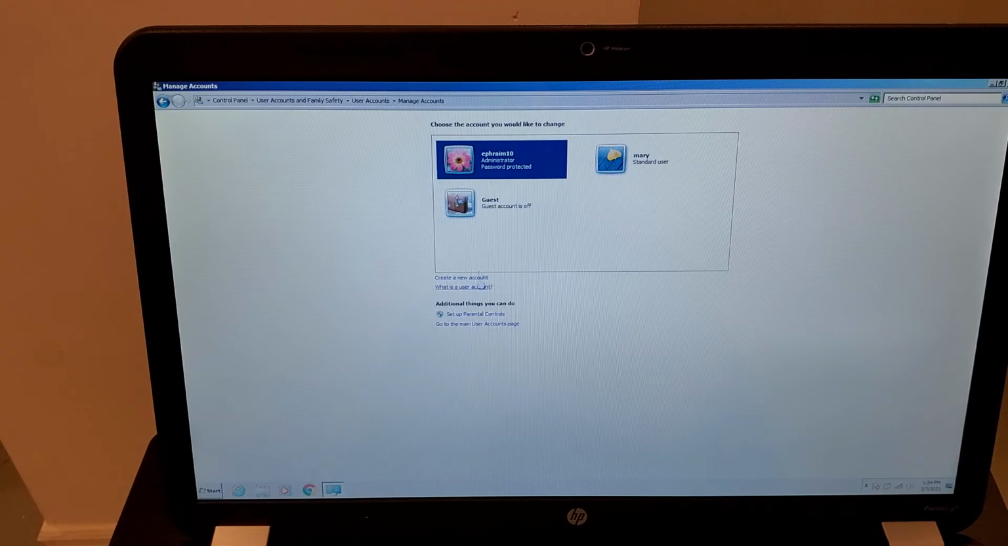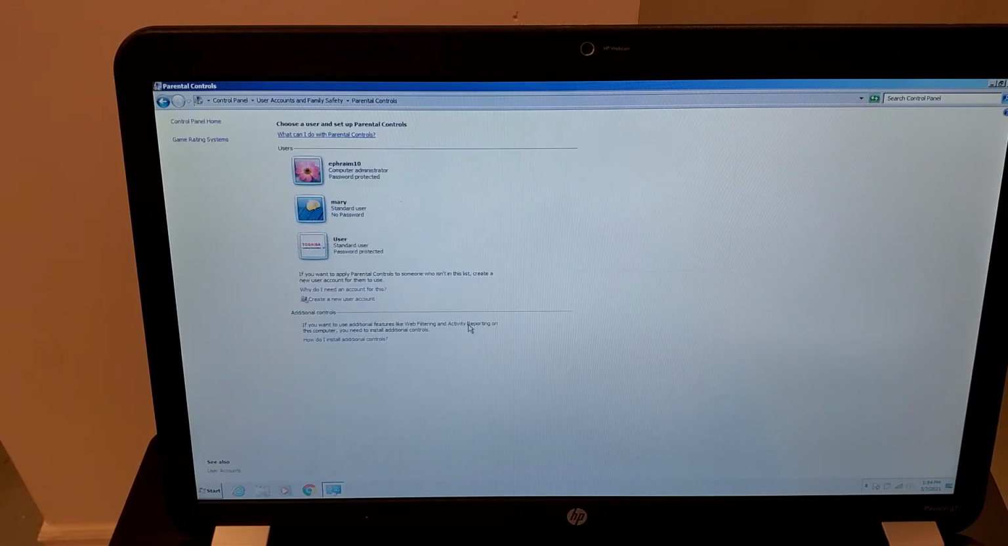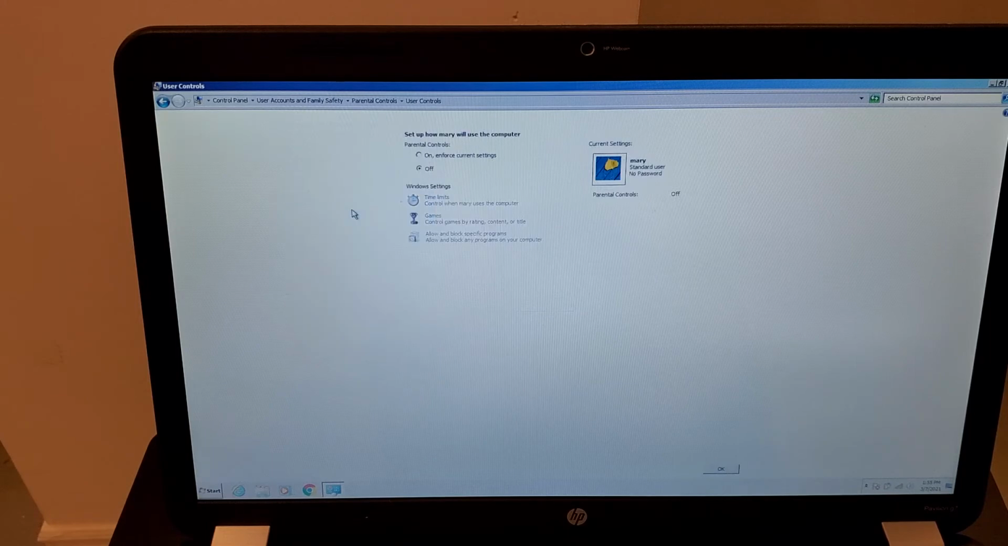You click on that. You see, create account. What is a user account? Right below it is set up parental control. You click on it. Now it's showing you three icons or three labels. You're going to click on Mary. That's the one that you want to put the parental control on. So you click on Mary. Okay, now parental controls is off. You see on and enforce current settings. So you're going to click on this one here, on and enforce current settings.